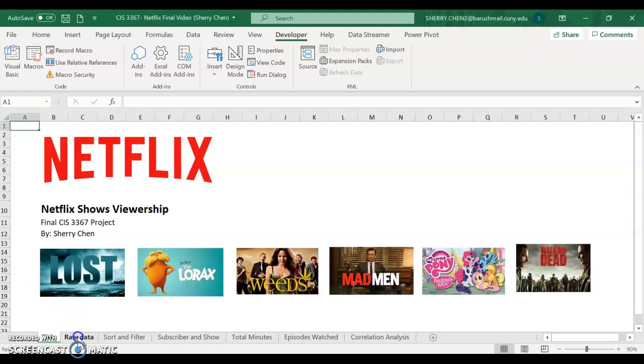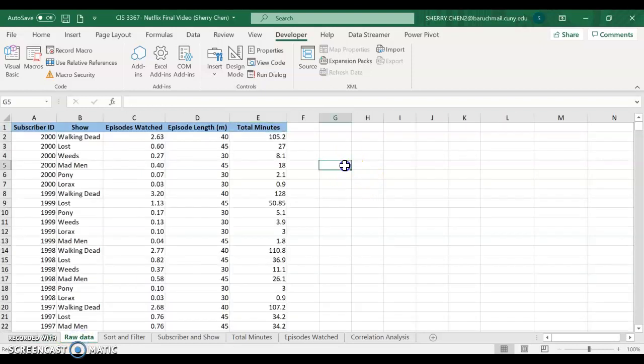You can go down and see my raw data tab, and it shows that this raw data is purely hypothetical and does not actually reflect the true viewership of Netflix shows. I gathered this information from an introductory Excel class from General Assembly, which was free to use by the public.